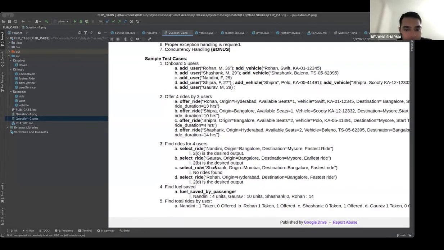Third test case, Shashank needs a ride starting from Mumbai to Bangalore. Out of A, B, C, and D, which cab is going from Mumbai to Bangalore? Go on, guys, quick in the chat. The answer is there is nothing, no ride going from Mumbai to Bangalore. That's why the output is no ride found. There is no ride available.